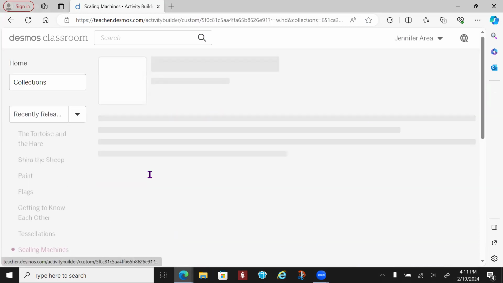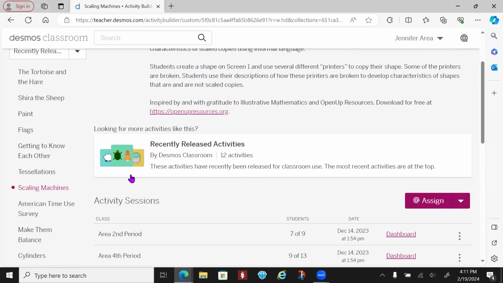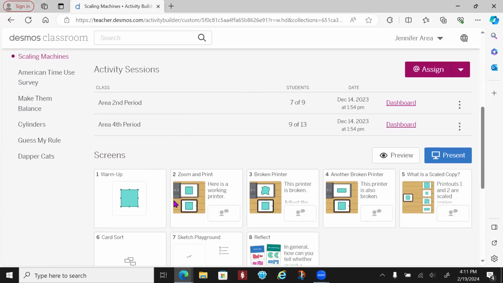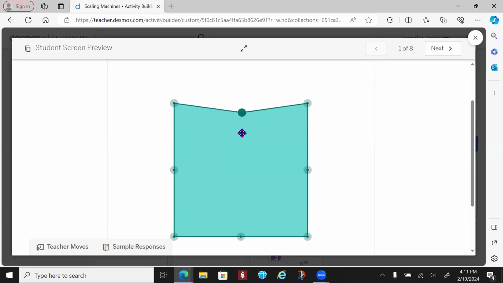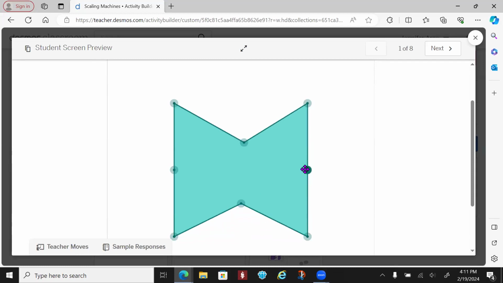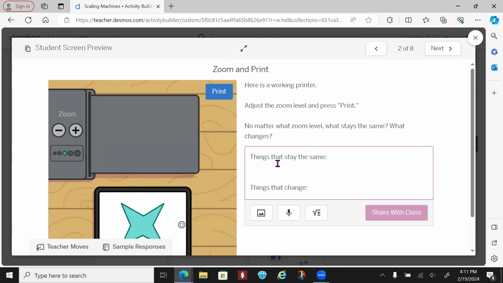So let's just do the scaling machine. So this was to teach the kids about scale factor. So the first slide, click and drag a few points to create a shape. And so you can go in there and do this. I'm just making up a shape. And this is what the students would see.